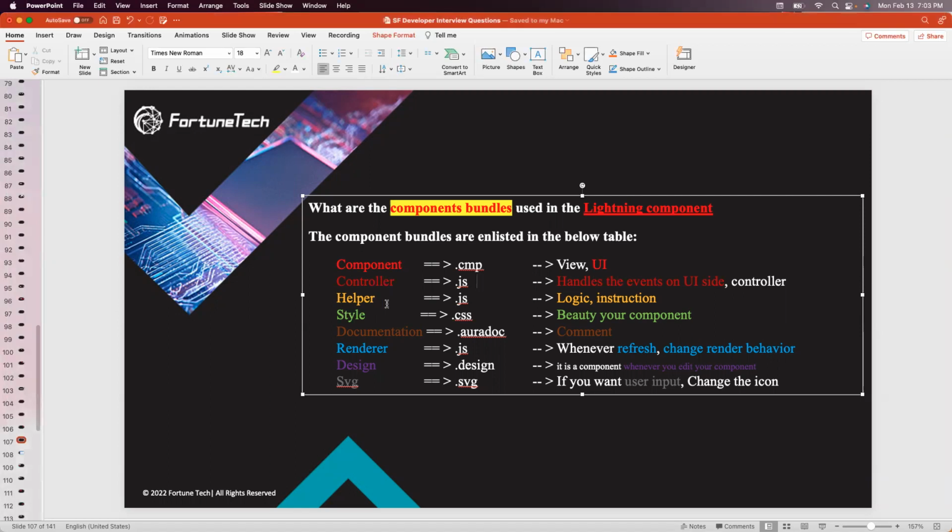And what is the controller, for example? The controller handles the events on the UI side. And why do we use the helper? Helper is the file where we create the logic and give the instructions. And for the helper, we need help from JavaScript. We are using JavaScript.